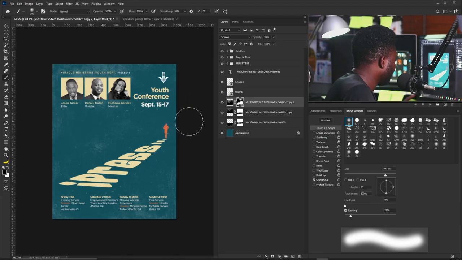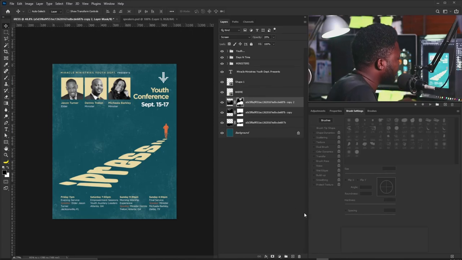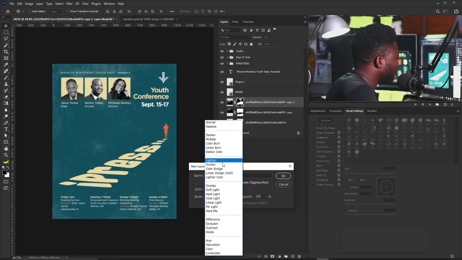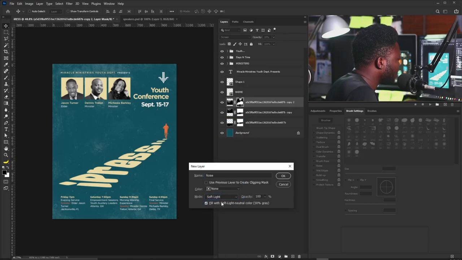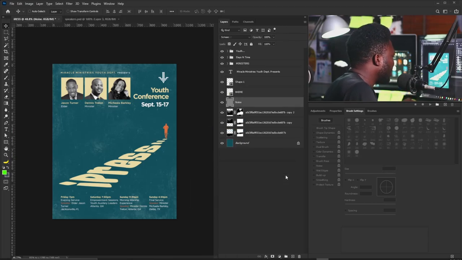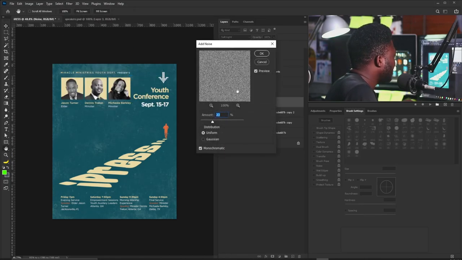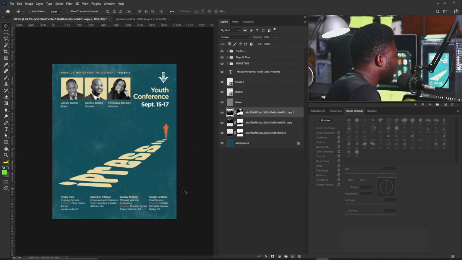Layer like so, and the next thing I'm going to do is to add noise. So I'm going to create a new layer by holding Alt and clicking on the new layer icon. I'll call this noise. I'll change my blend mode to soft light and check the fill with soft light neutral color option and select OK. So I'll go to filter noise and select add noise. And now I'm going to reduce the amount of my noise to this point, and I'm going to select the OK button. I am going to just create more drama on my background, and I'm going to select the text tool. Just type I.